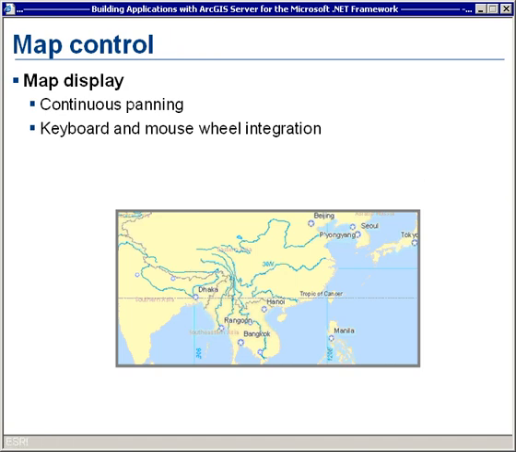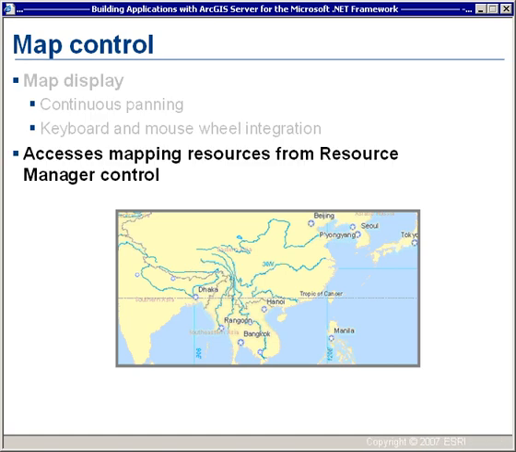The primary control that you'll likely work with is the map control. This is the central control for displaying GIS services in your web application. It allows for functionality like continuous panning and keyboard integration. I showed you some of that in the last demonstration, where I was panning and zooming around the map, and it was building that cache as I panned around. All of that functionality is built into the map control.